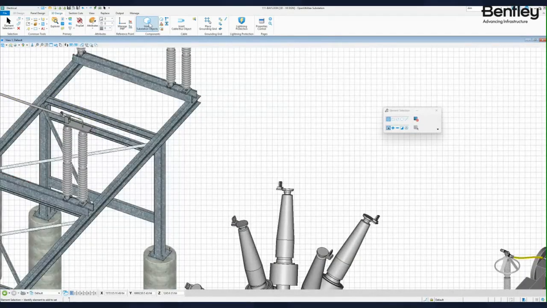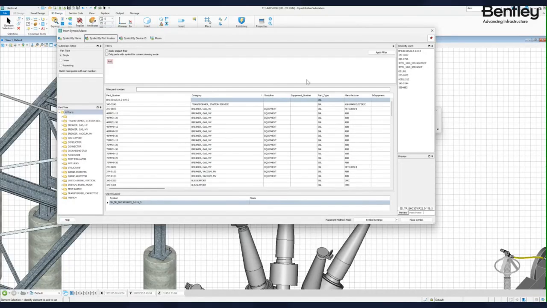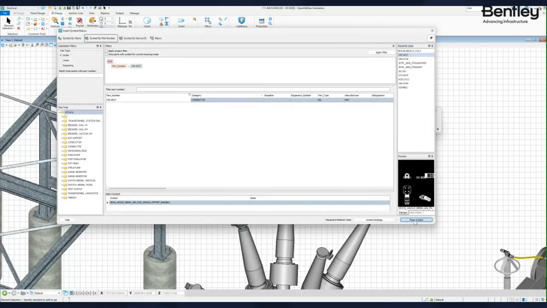Then we can also add another clamp. Maybe it's the same clamp here.